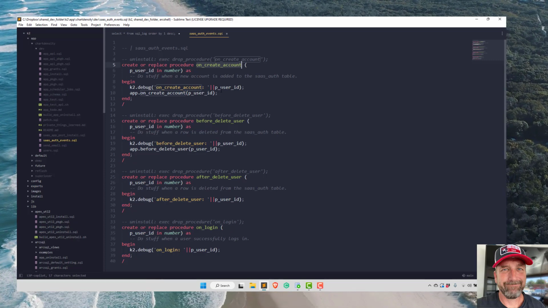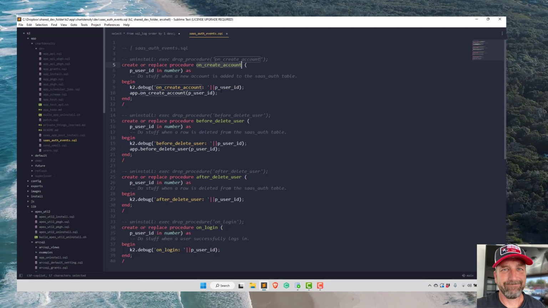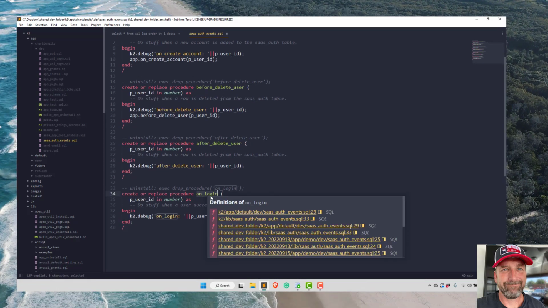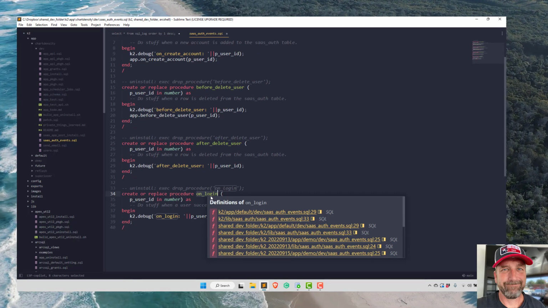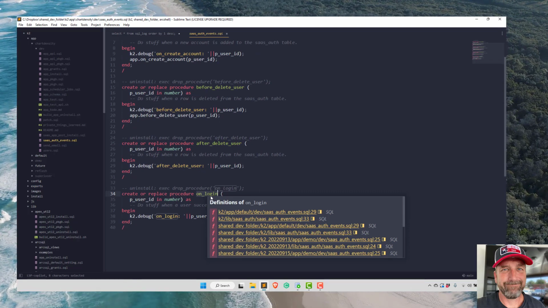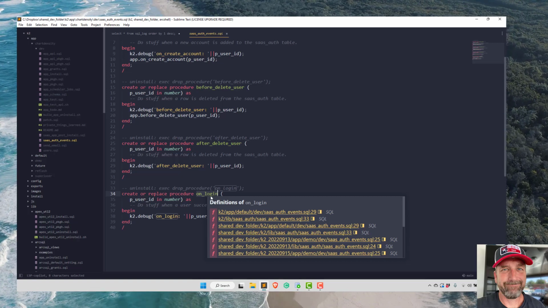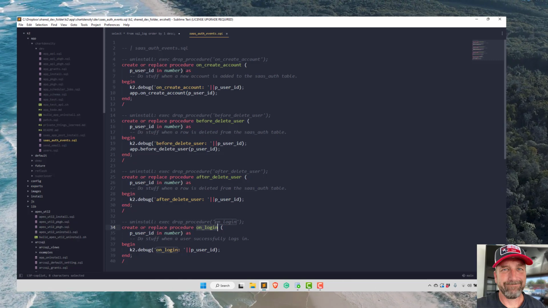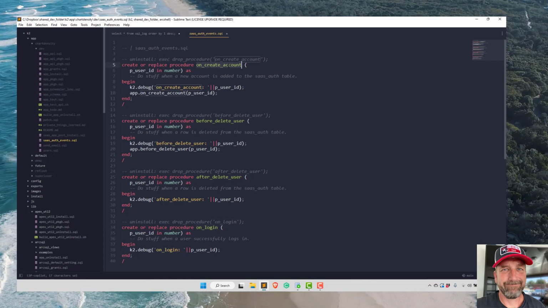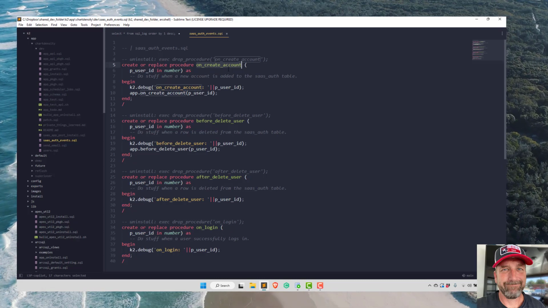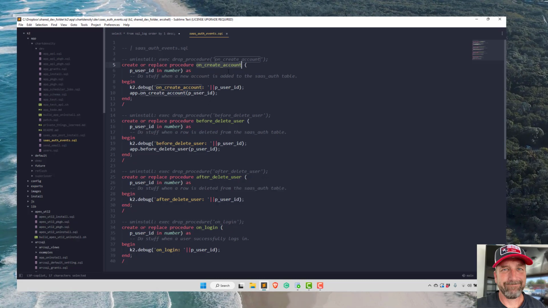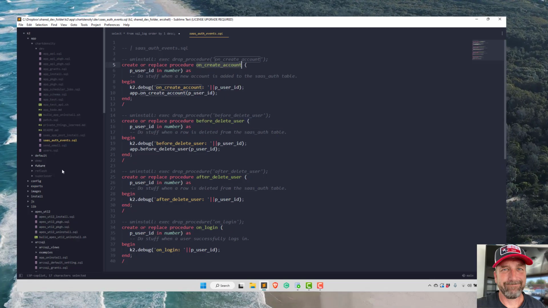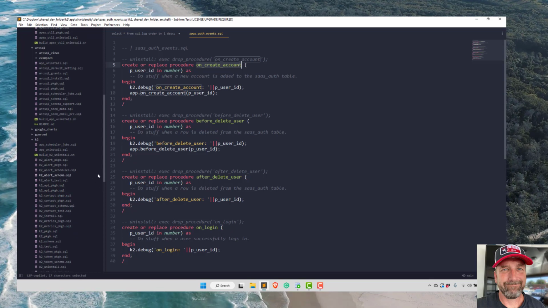What does onCreateAccount mean? Does that mean before the account is created or after the account is created? On login, does this mean once the user is authenticated, logs in and is authenticated, or is trying to log in but is not authenticated? So these are areas that need to be improved. And what I'm going to try to do here is change this to before create account and after create account, and we're going to try to update everything for all the apps that this supports.